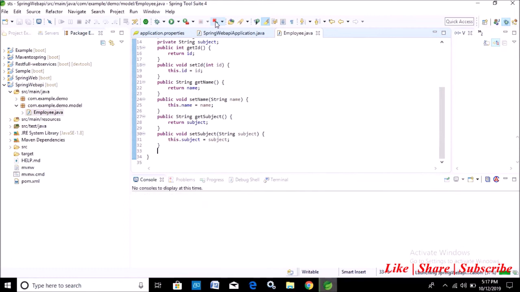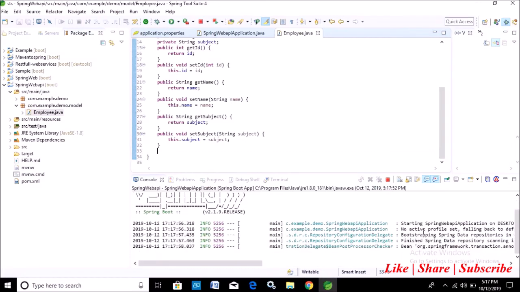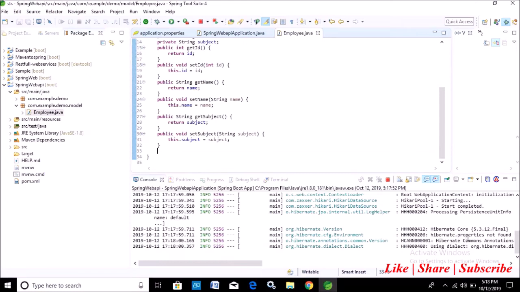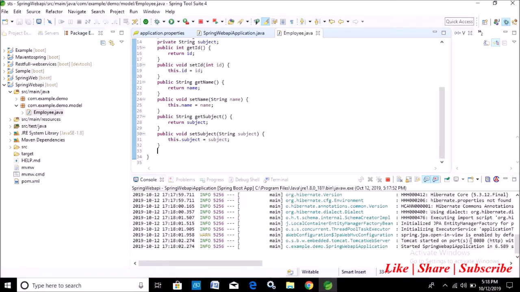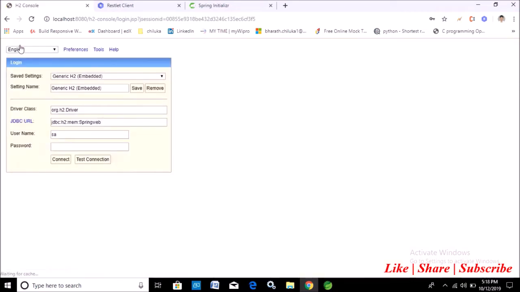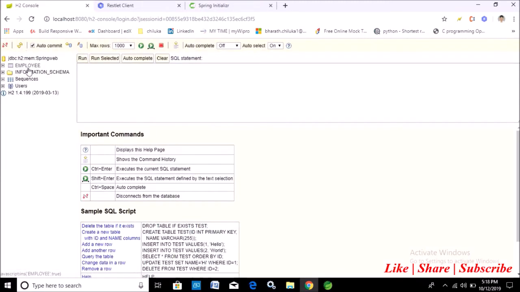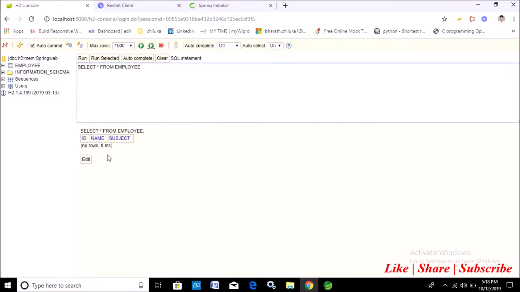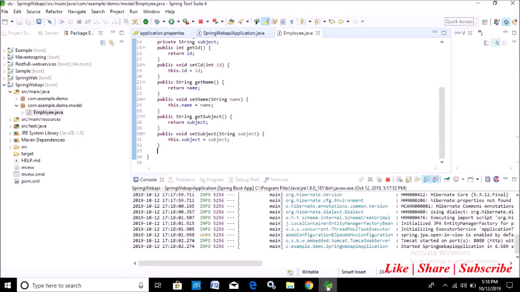Our application is loading. Tomcat started on port number 8080. Now go to that same H2 console, refresh again, and connect. Now you can see that the Employee table is created with the help of the @Entity annotation. Run select star from employee. Now you can see there are no records available. Now we need to perform operations by inserting new records.